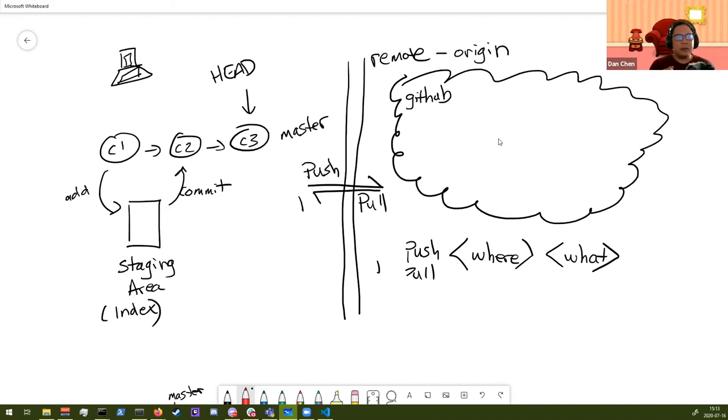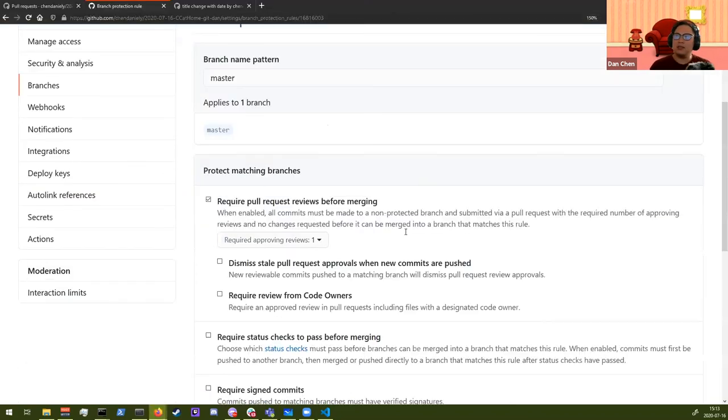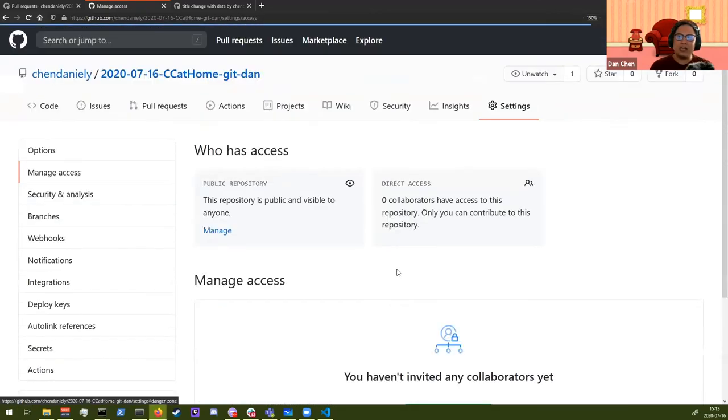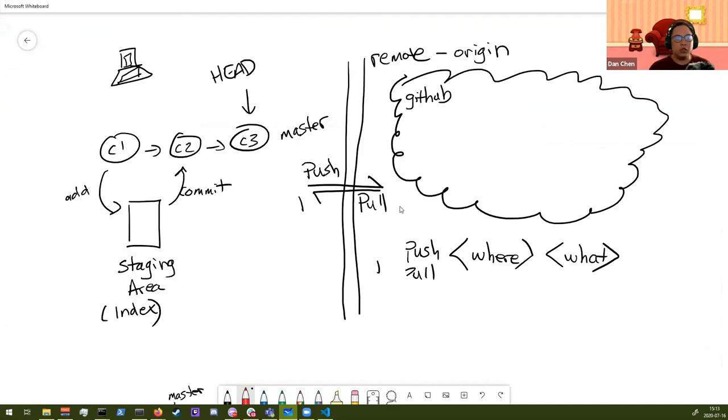But the problem is if I make a change, the pushing command, going from my computer to that Carpentries version on GitHub, that push is blocked because I am not a contributor. I'm not on that special list of managed access. I don't have this collaborator status, so I can't actually do the pushing. So how do I get around that?